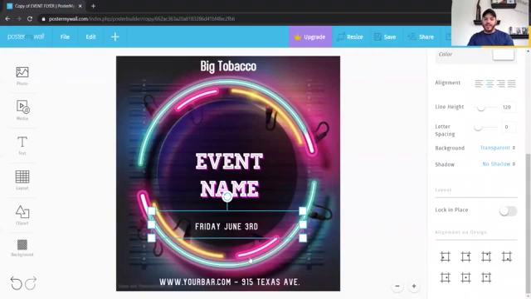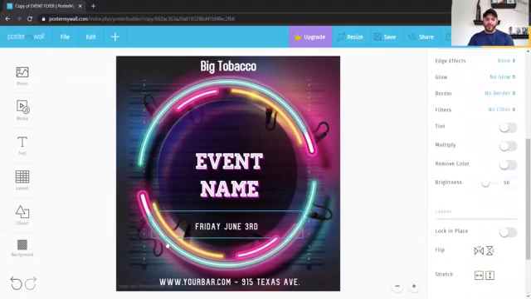It's a little tricky because this background right here, this little circle of neon lights, you actually can't change it. So you want to make sure that whatever poster or design you're looking at, really play around with it first to make sure that it's exactly what you want before putting any information inside of there. That way it saves you some time and keeps you from tripping yourself up and putting in a lot of work.